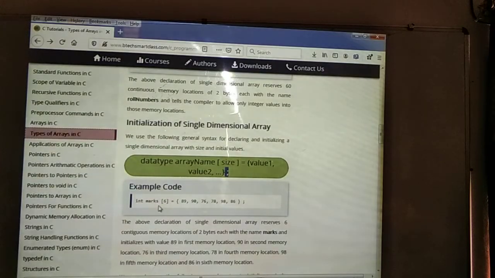Next example we can see. Already we have seen how to declare. Here we are going to be using the initialization along with the declaration also. This one is the integer data type, marks is the array name, then we are going to be specifying the size, which will be 6, means the list of values we are going to be storing, how many? 6 subjects. Next, by using the assignment operator, within the curly braces we are going to be adding the values. See here, 89, 90, 76, 78, 98, 86. This is the order of the values we are going to be storing in a single dimensional array.